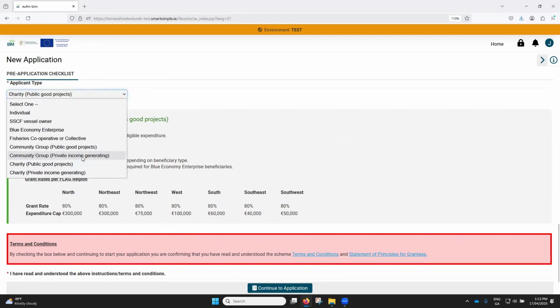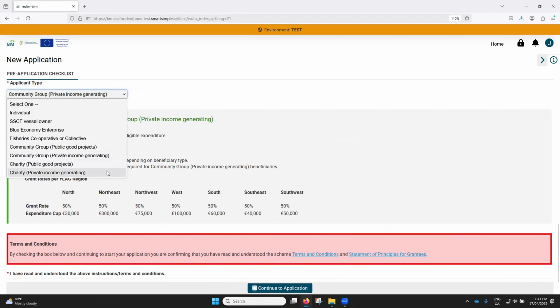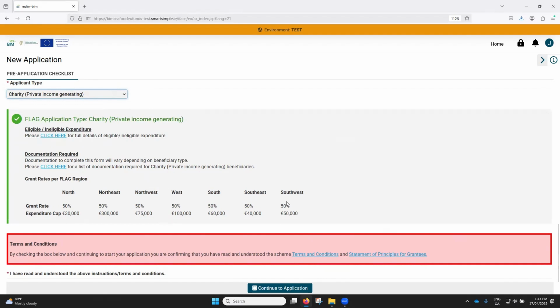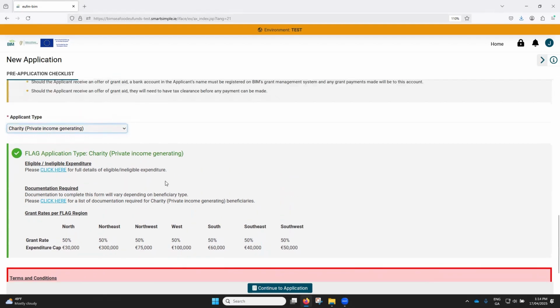But if you're doing a private income generating project for your own company, as the charity, it's a 50% rate for those. You can still apply, but again, just to say that it's a 50% rate on those application types.